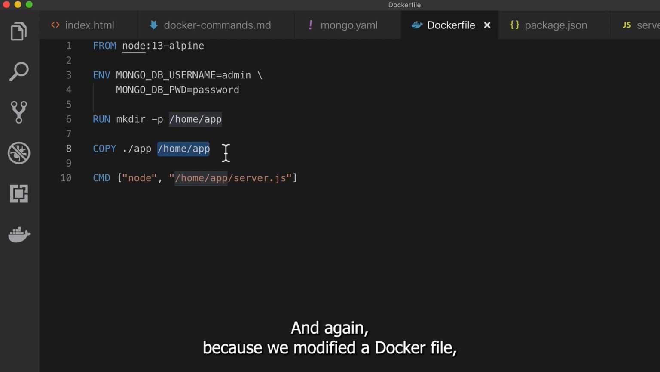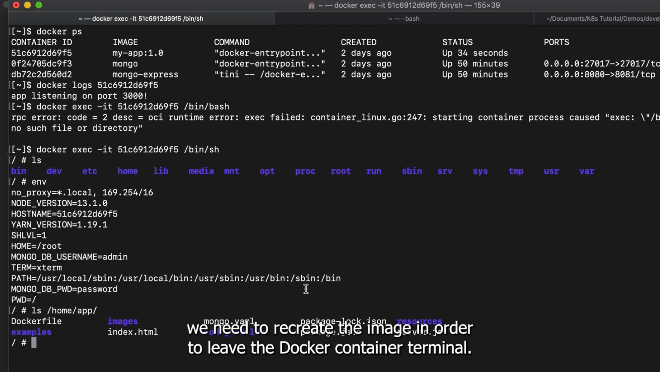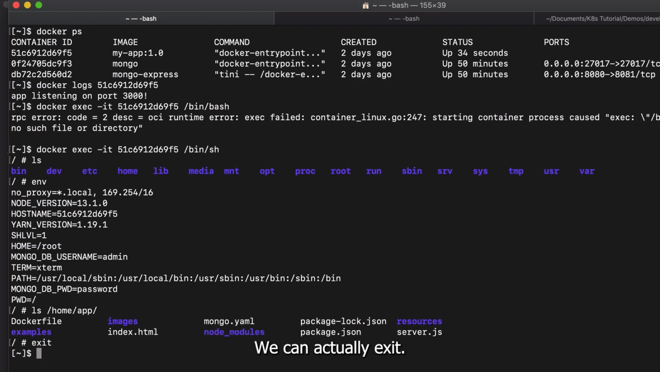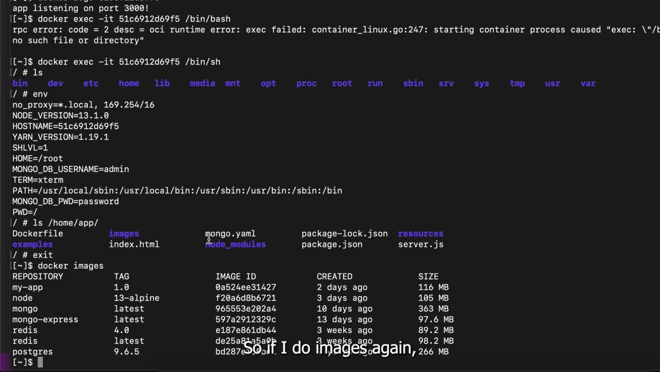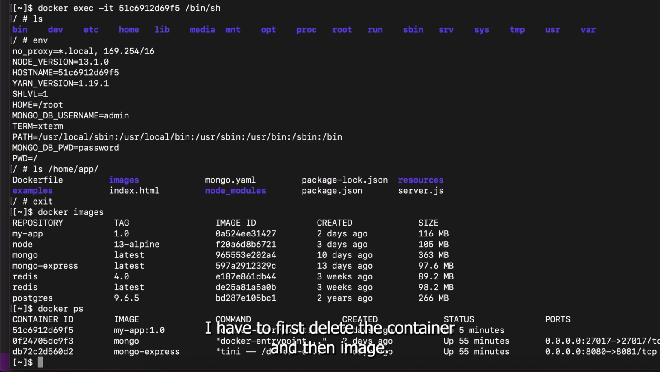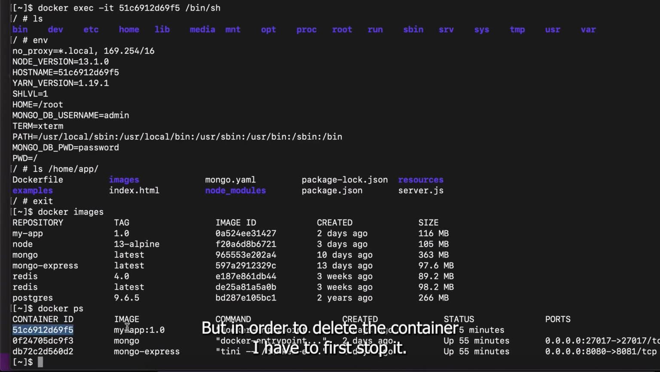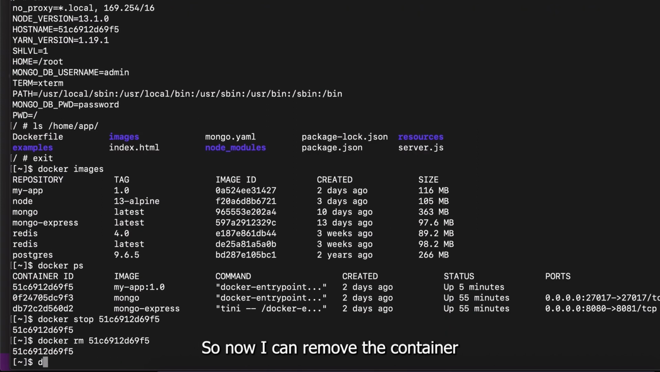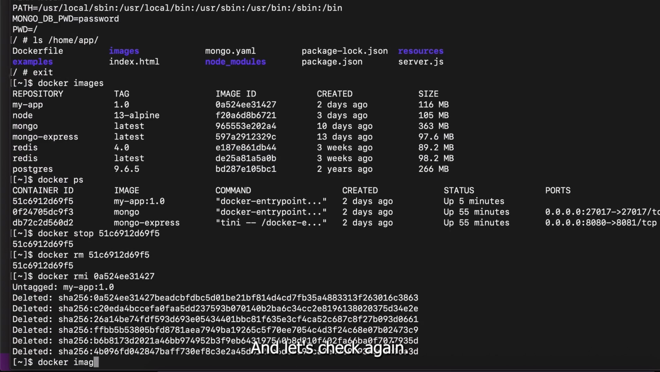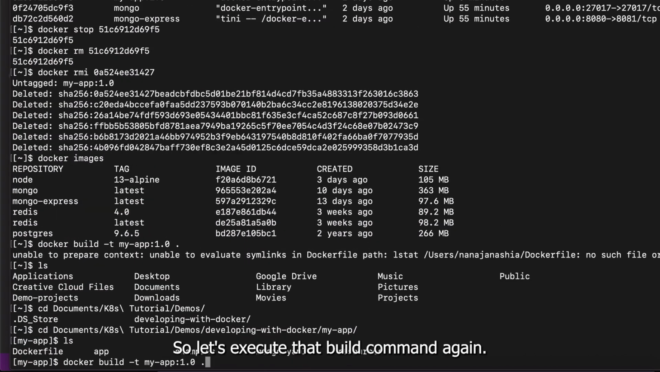And again, because we modified a Docker file, we need to recreate the image. In order to leave the Docker container terminal, you can actually exit. So now we are on the host again. So if I do Docker images, again, I have to first delete the container and then image. But in order to delete the container, I have to first stop it. So now I can remove the container. And now I can actually remove the image that the container was based on. And let's check again. So let's execute that build command again.